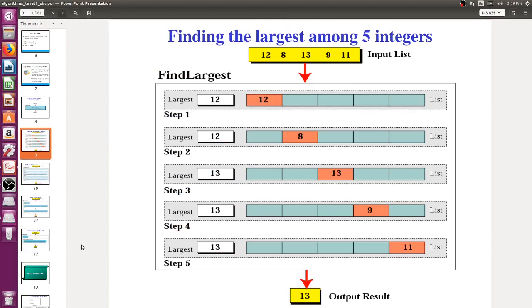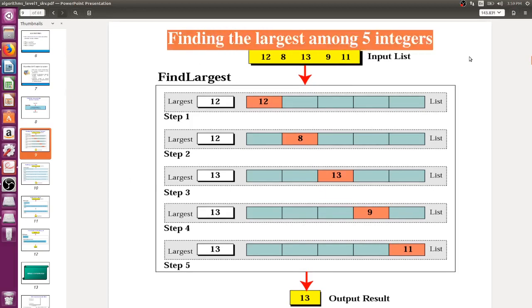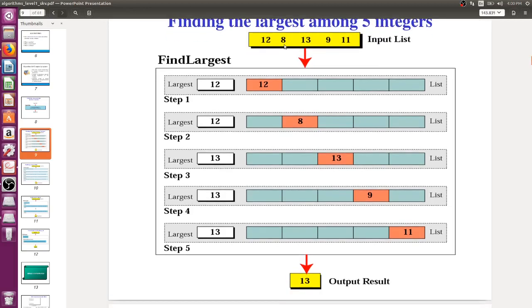We can look at how a computer solves this task. Here the task is to find the largest among 5 integer numbers. From the 5 integer numbers, how do we find the largest one? Suppose the numbers are 12, 8, 13, 9, 11, 5 numbers. That's your input. Clear? So let it be in your computer memory: 12, 8, 13, 9, 11.